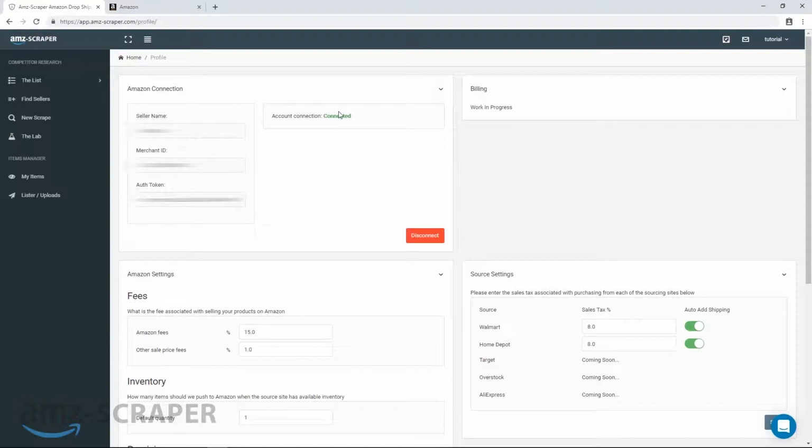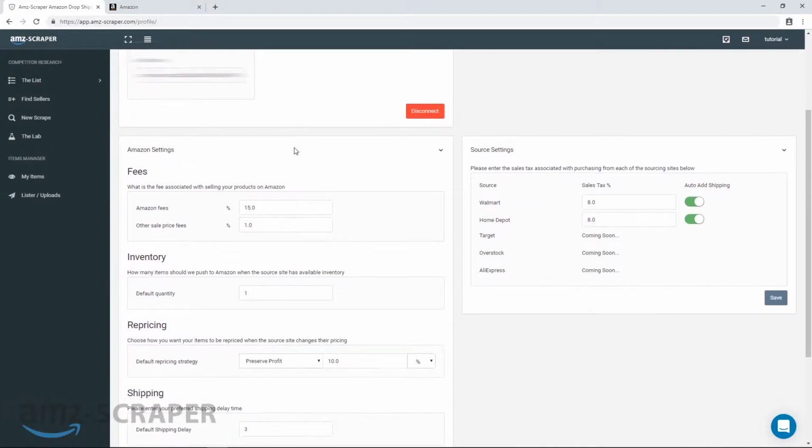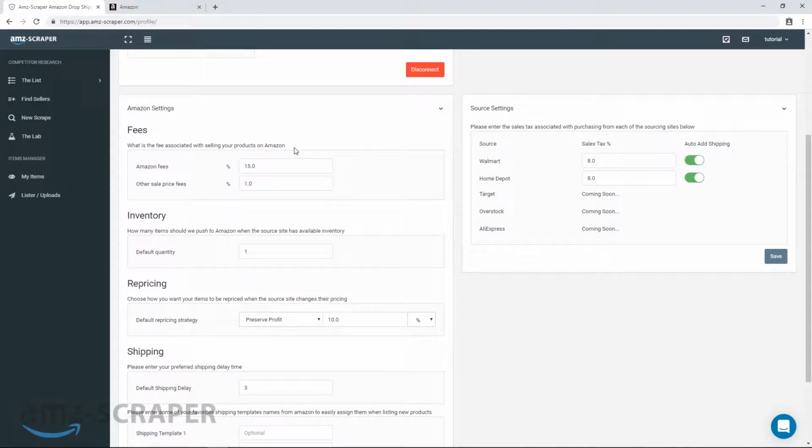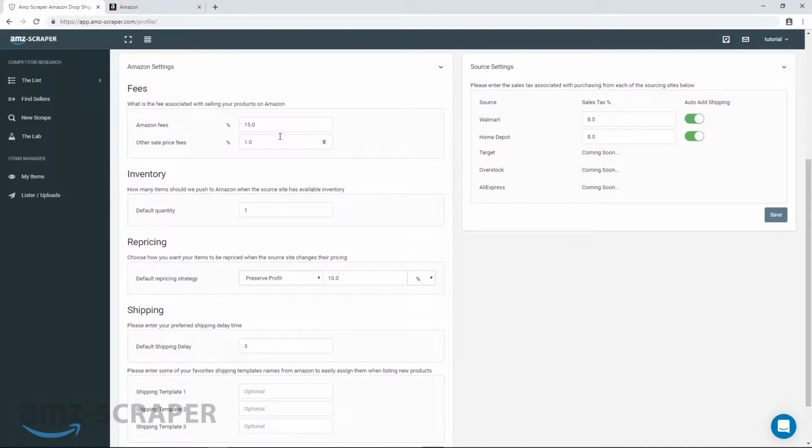This is your profile page. You can see that your account is connected. Scroll down a bit. Here you can change the fees associated with selling on Amazon. This is important because Amz-Scraper will use this setting when calculating the net profit of your items. I, for example, pay 15% to Amazon and another 1% to Payoneer. Your fees may be different.